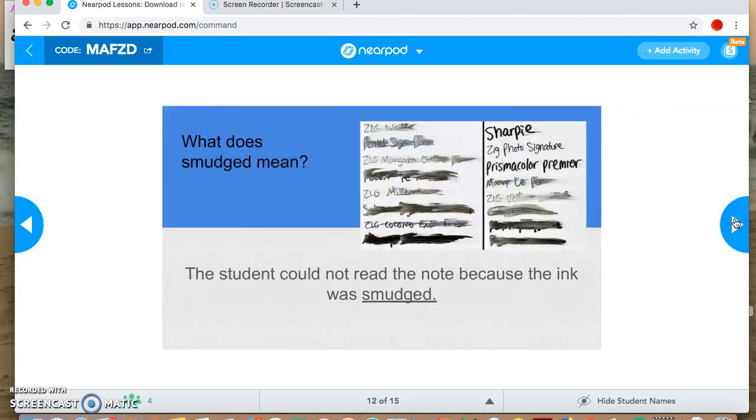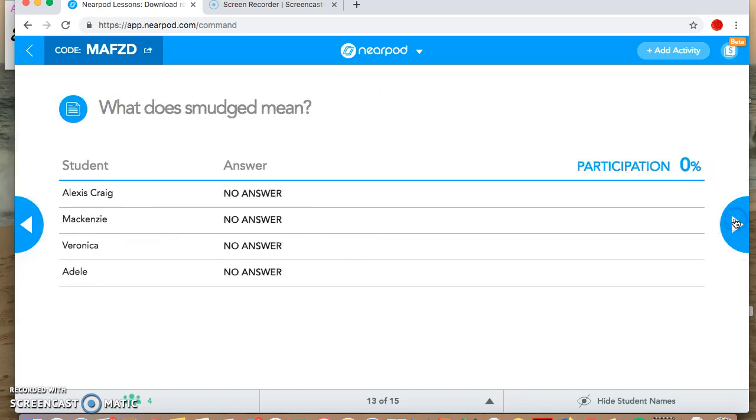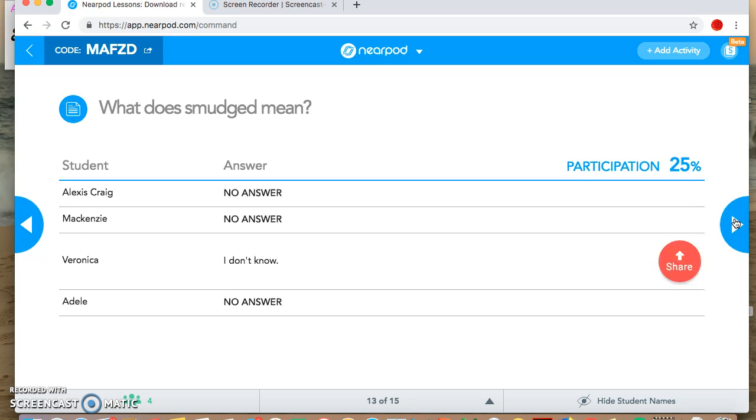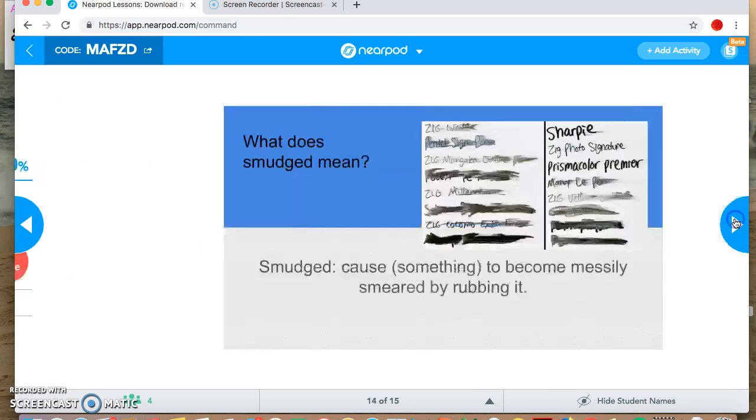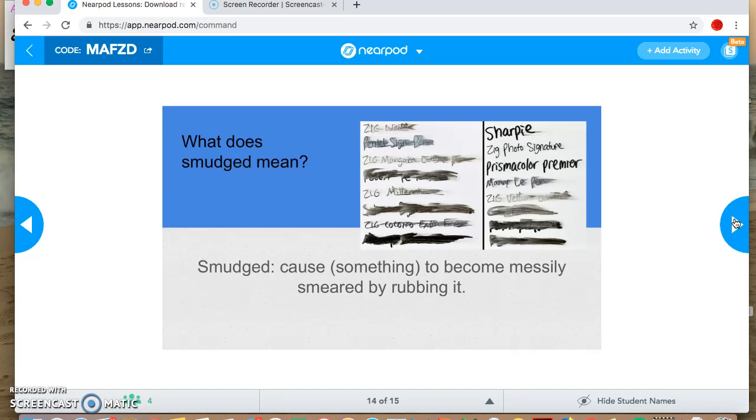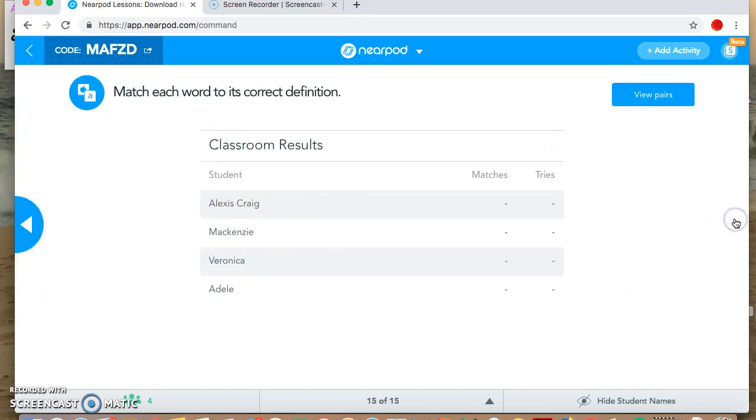And then one more word for review. And this one, then the students will have an open-ended question where they will be able to type in their own responses and give an answer. So some students might not know, and if they don't know, you'll go over it, and even if they did get the answer correct, go over the actual definition.